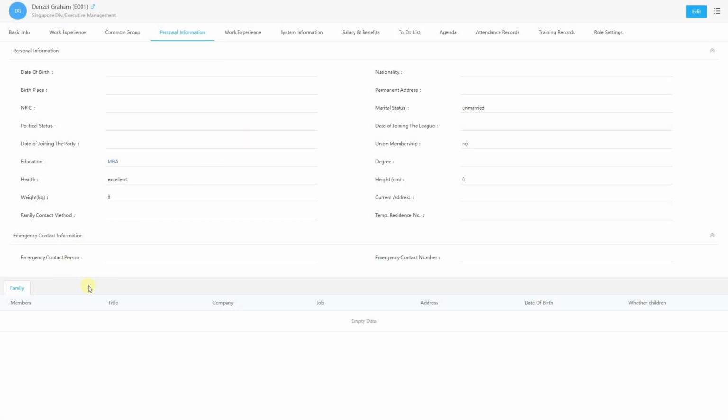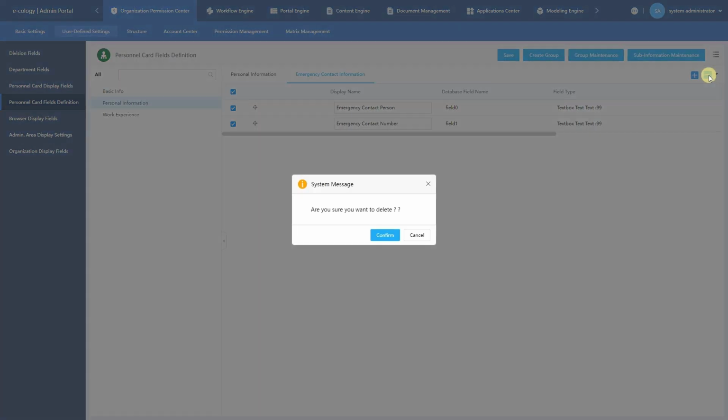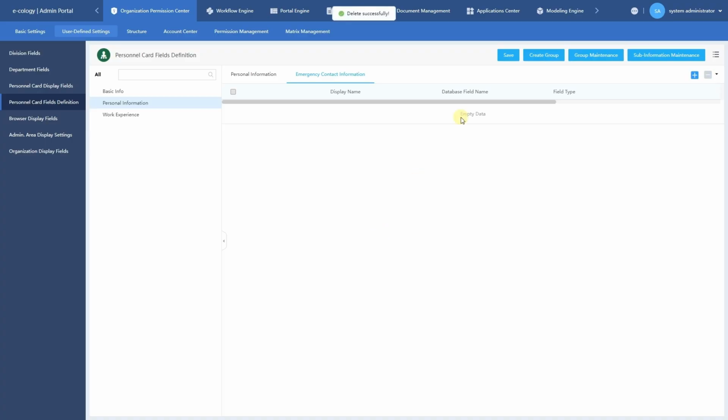You can see that there's a new section, emergency contact information, added in the personal information page. Similarly, we can also remove these sections. We will need to remove all the fields in the group first. Select all the fields, then click on the Delete button and click Confirm. Then click Save to save the change. So now all the fields in the group are removed.